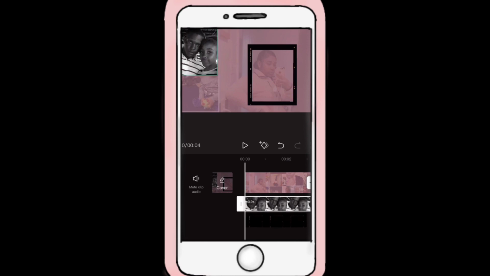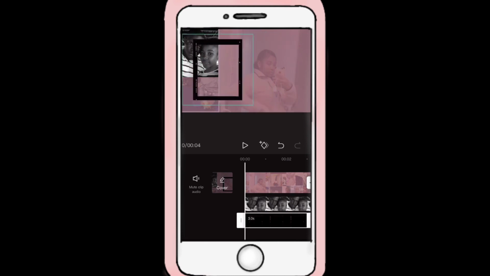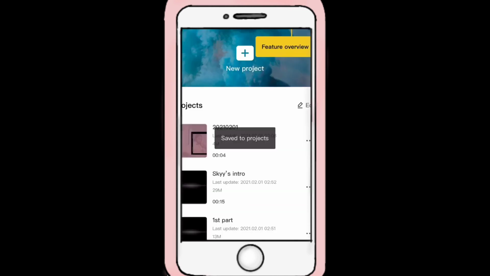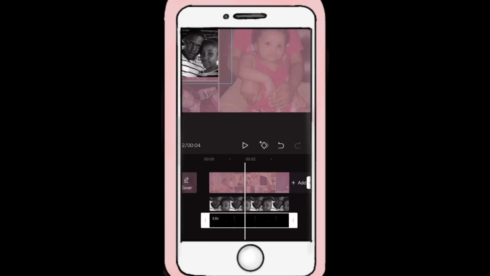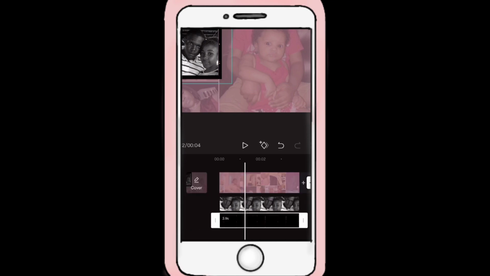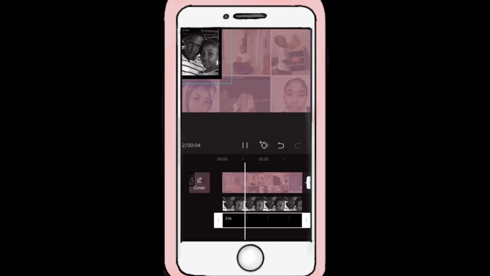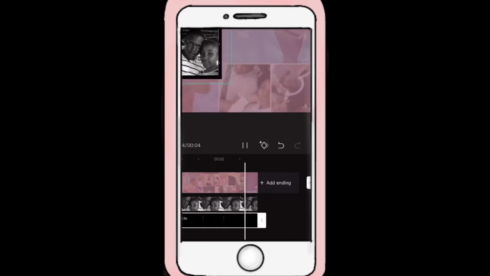Alright, so now that that's there, I got my picture position exactly how I want it. We're gonna go into PicsArt and we're gonna find another frame to put around our pictures. This time I used a black picture frame. Alright, I'm gonna go ahead and save that.